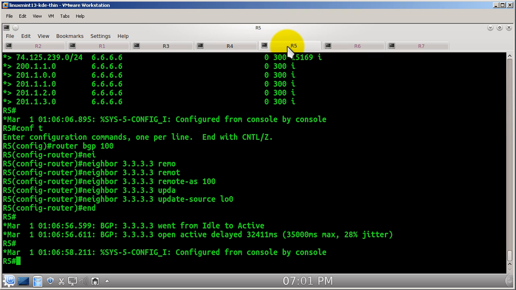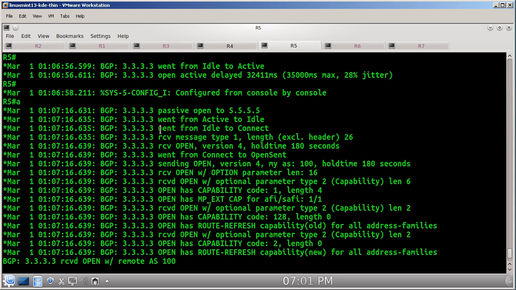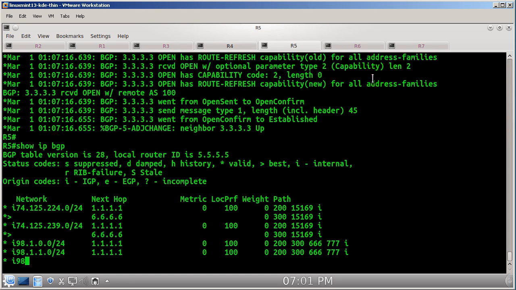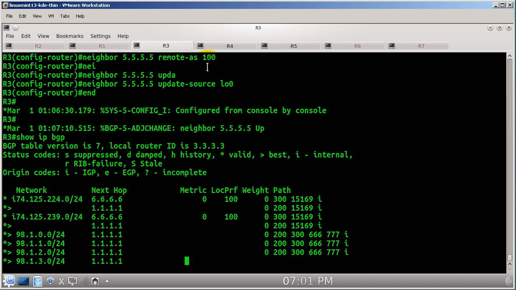See, they go active. Give it about 30 seconds to a minute. They should start talking. There we go. That's the capabilities that they talk to each other about. I can do this, you can do that, all that good stuff. And then finally it goes to established and our neighbor is up. And life is good. So let's take a look at our BGP table. Oh, it looks a lot different now. Right? Go over to R3, show IP BGP.